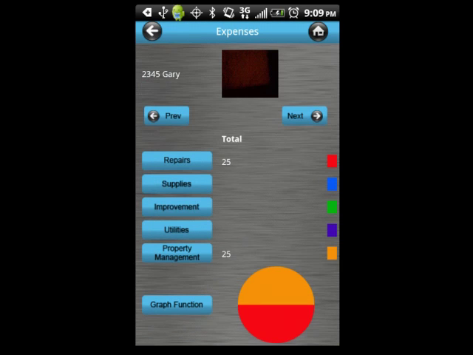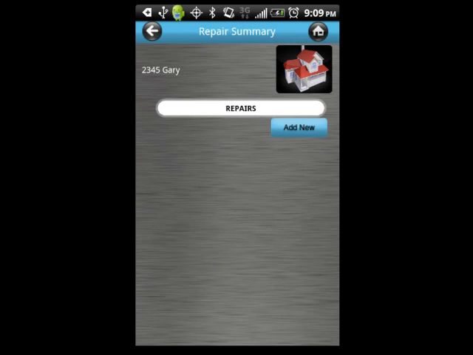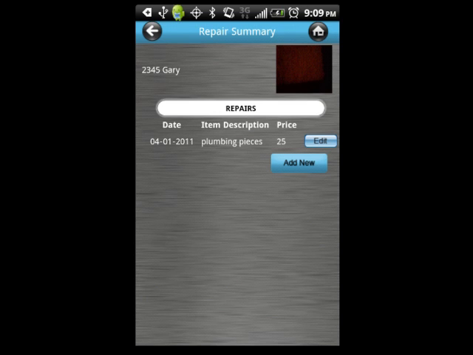If you had multiple properties, you could click next or previous to go to the next property and add in your expenses. Go to your repairs. This gives you a nice little summary of all the repairs that you do and the date, and then allows you to edit them.